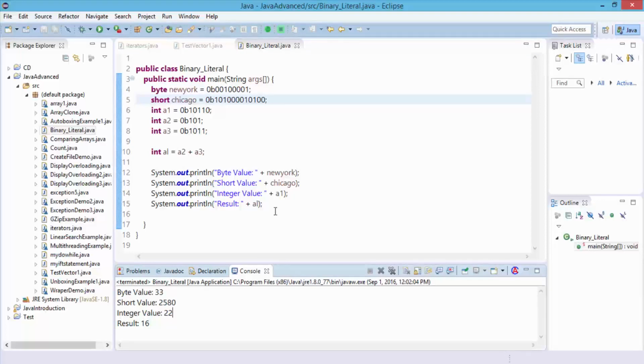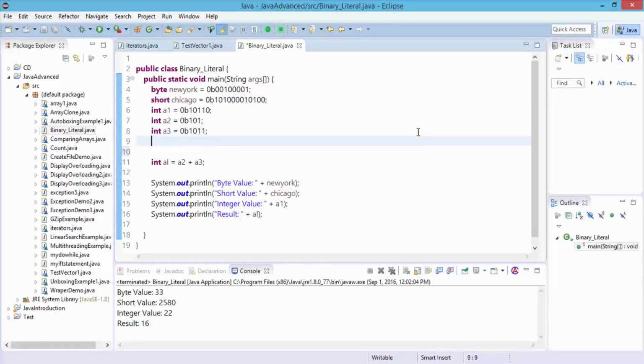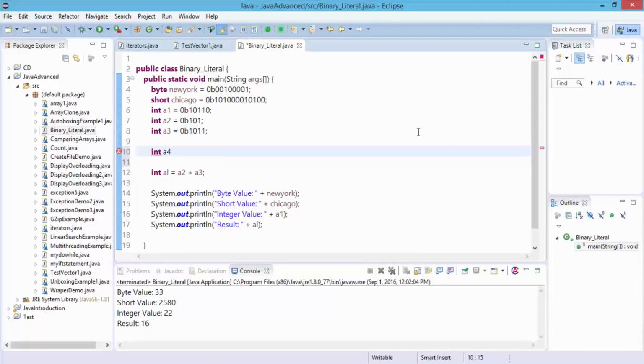So just to give an idea how to actually work with binary literals in Java. Now of course I can always add additional variables to this. So let's say I would like to do something like int A4 equals, and this could be 0B and just some binary numbers, right? So 10110 10101, something like that. Okay, not 4, just ones. Great. And of course a semicolon.